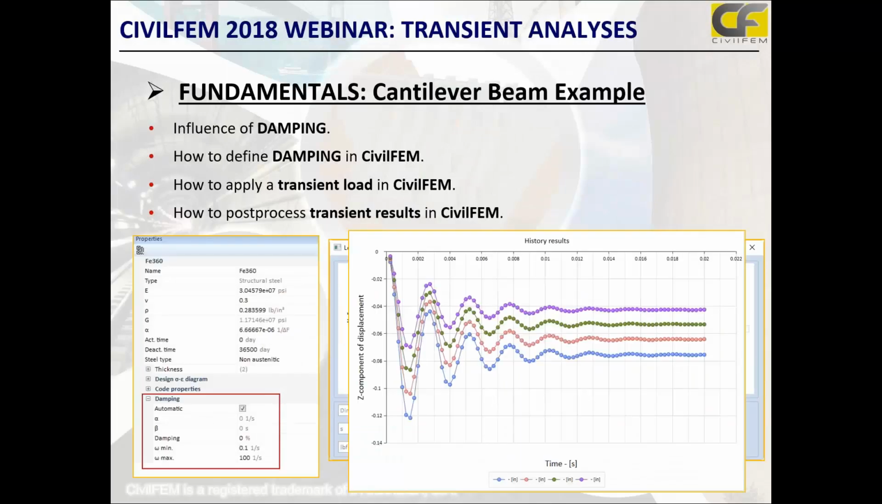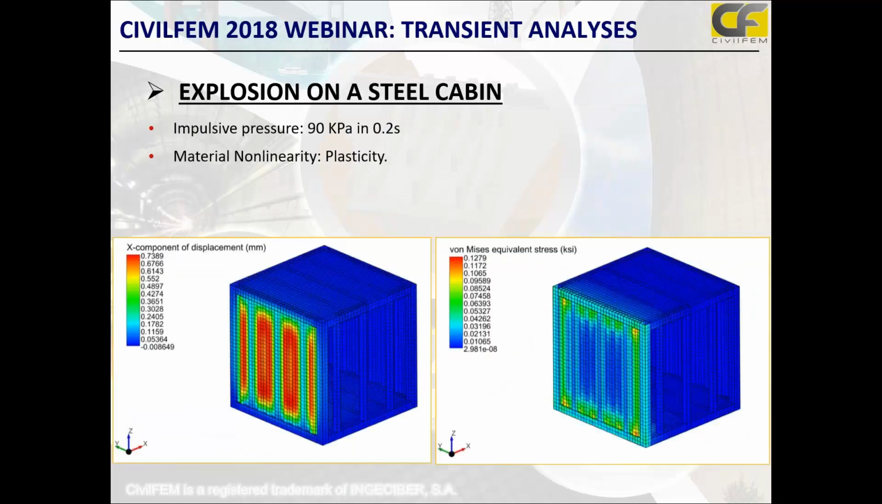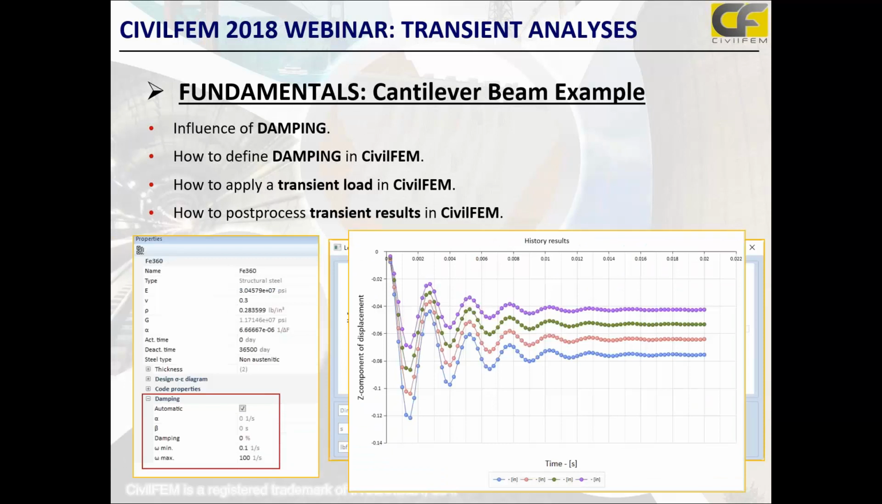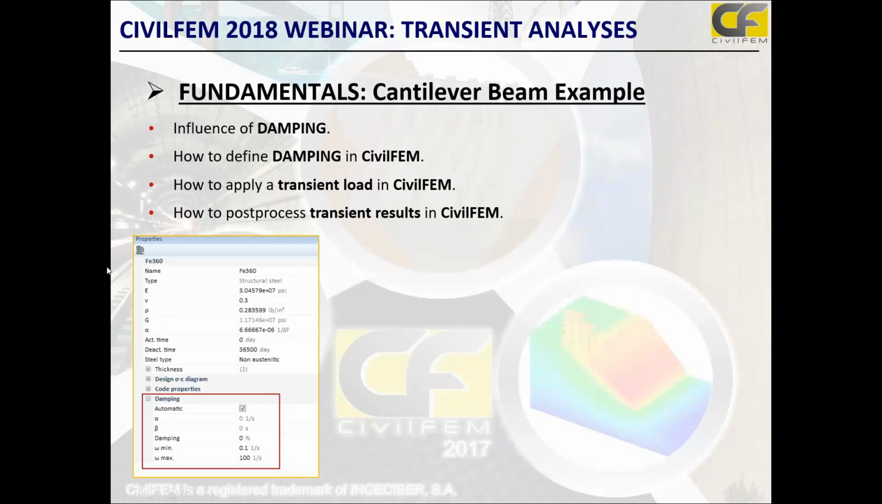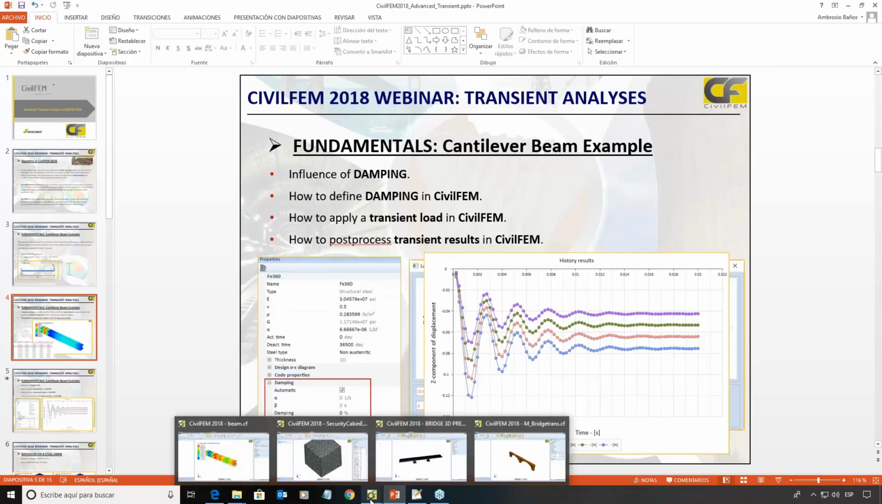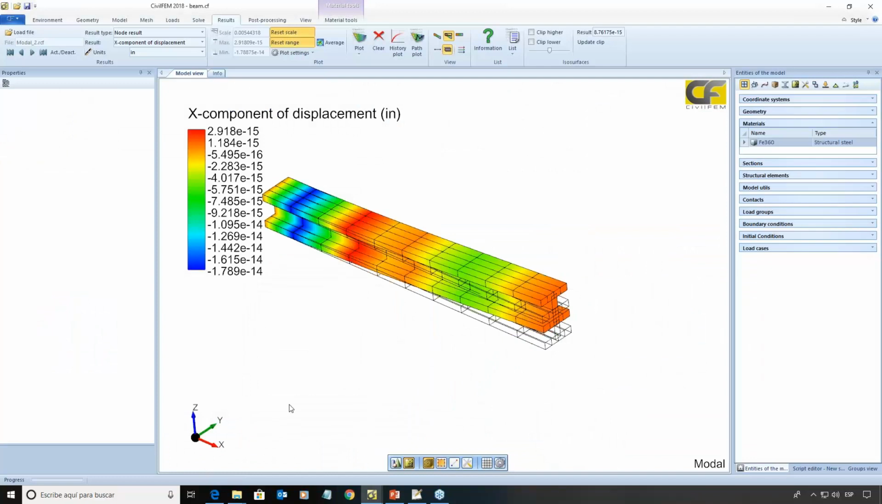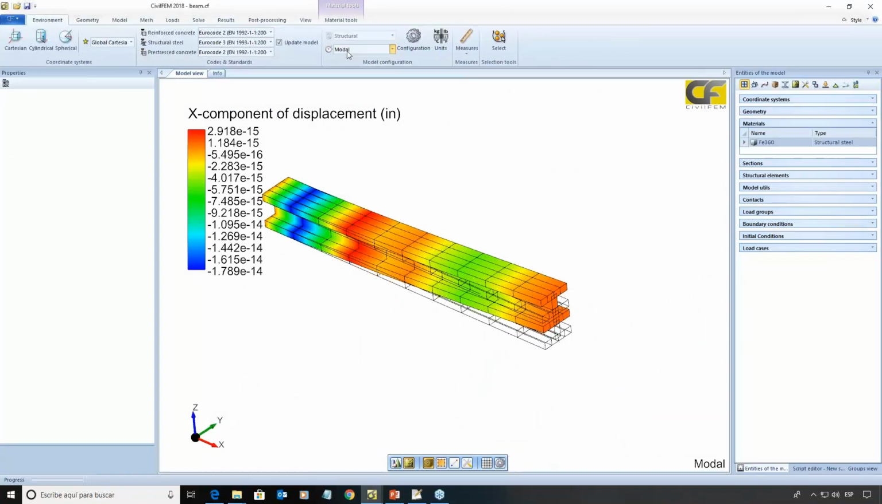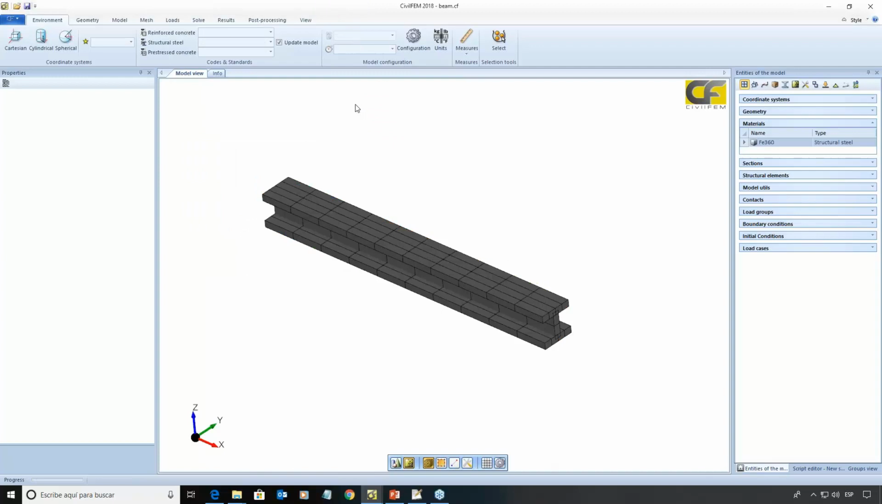We here see the table. So it's the previous one. Here we can see this value of frequency and our period, which will be taken into account to determine the time step. Okay. So first of all is the modal analysis. Now we can turn to a transient analysis.